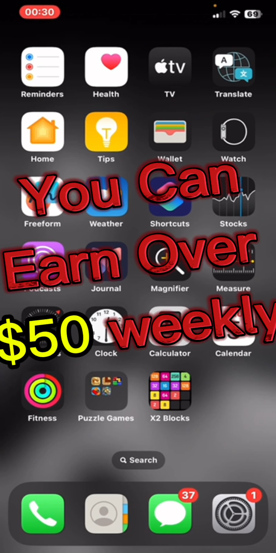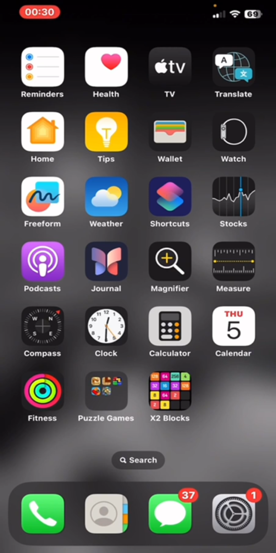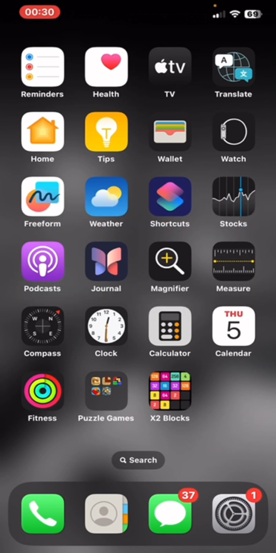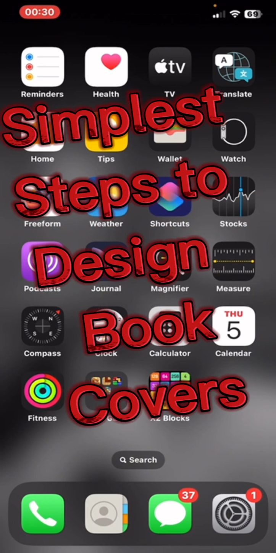And for those who want to do the business aspect of designing book covers, this is for you. Also note that even without prior experience, you can design. I'm going to show you the simplest way you can do this.